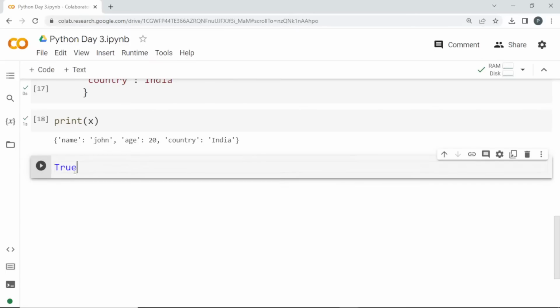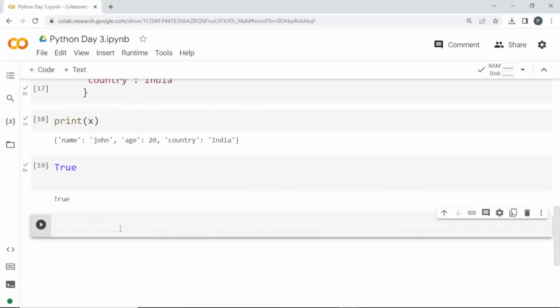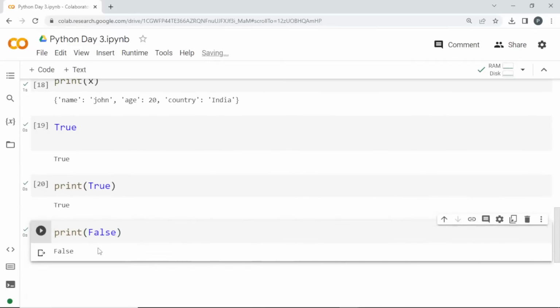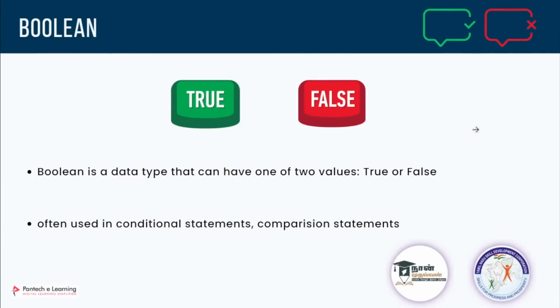This is a Boolean. I can run it. I can print True. So you have to give it like this. So this is true, and there is another value which is False. These two values are there, and we are going to use them in many cases. So we'll move to the next topic. We have completed data types.